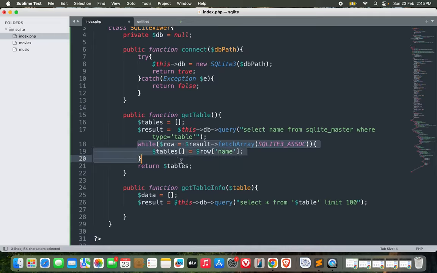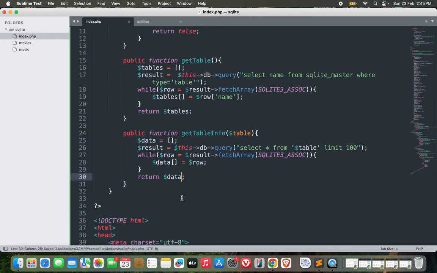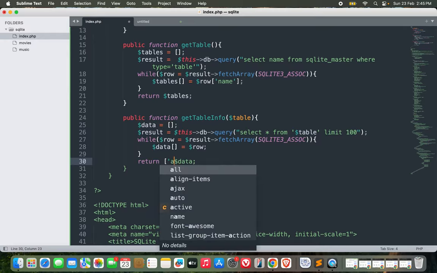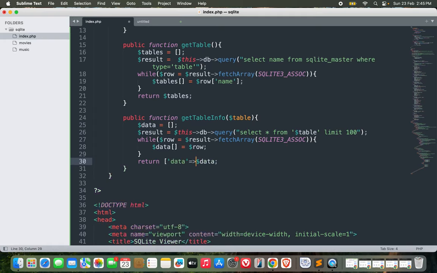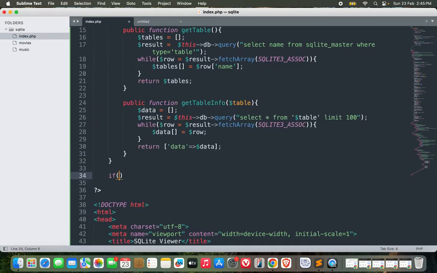It's the same thing now. It will be fetch array, fetch assoc, perfect, and it will be data. It will be row. Return data. Perfect, I guess. Can I return it like this? Of course I can, okay. This is fine. Now let's handle the request here.